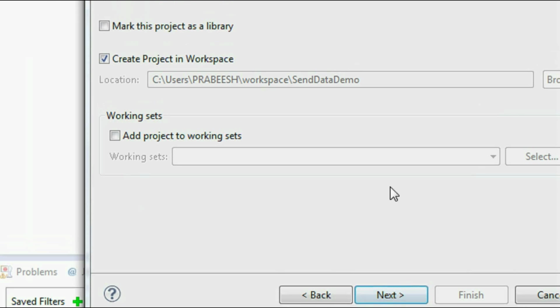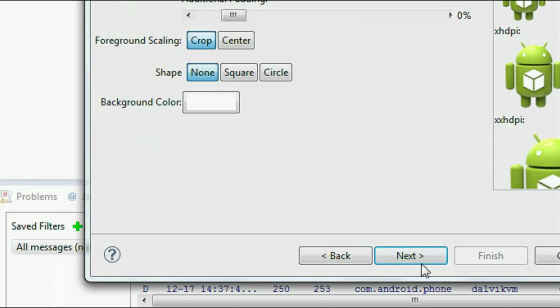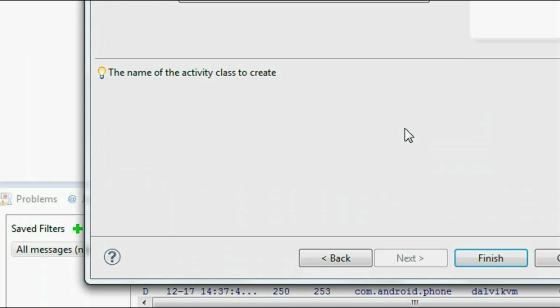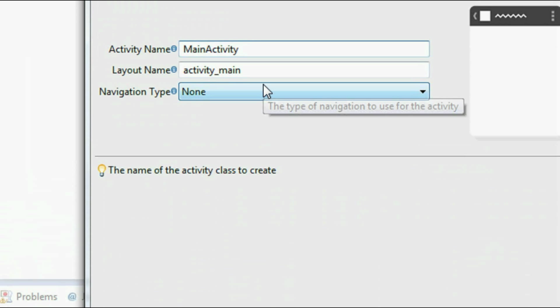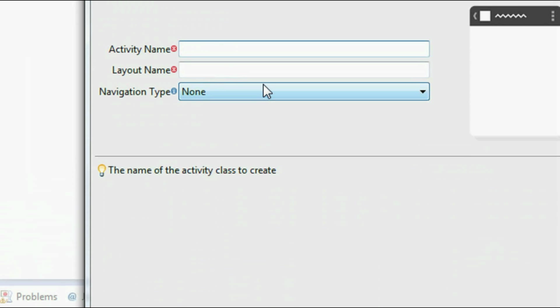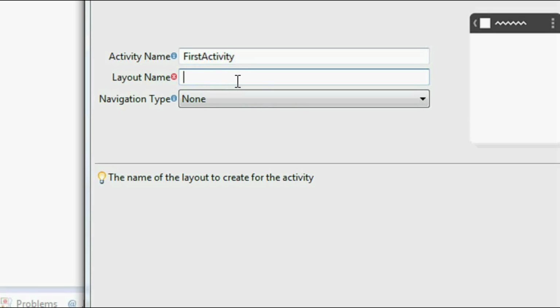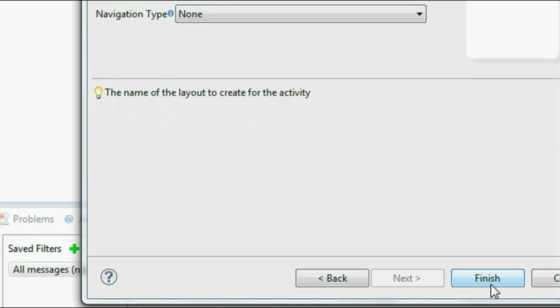Click next. Again click next. Create a blank activity. Click next. Here you need to specify the activity name. I name it as first activity. Make sure that the activity name is a class name, so start with a capital letter. First activity. Change the layout name. I change the layout as first layout and click finish.